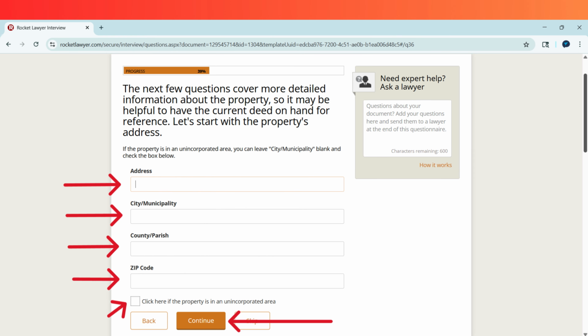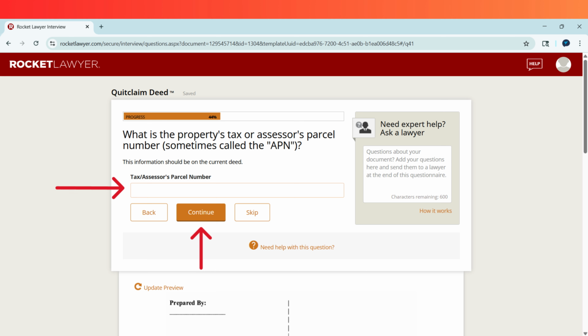Slide 23. Property address. Instructions: Enter the property's address where the title change is taking place. Address, city or municipality, county/parish, zip code. If the property is in an unincorporated area, check the box at the bottom. Click Continue.